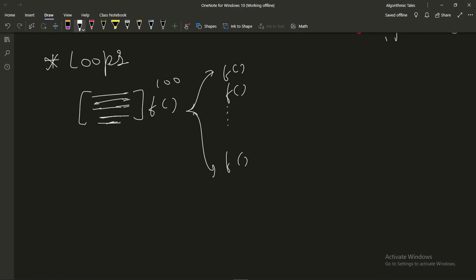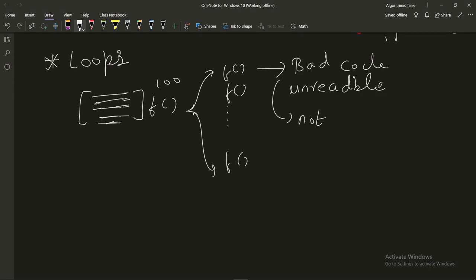What this is going to do is make very bad code which is unreadable, and it is not going to be an elegant or efficient piece of code. So instead of doing this, what we do is we use loops.